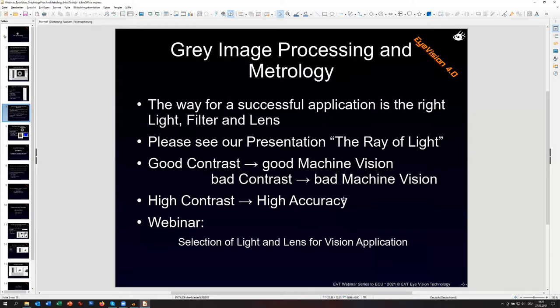If you have a bad contrast, you have a bad machine vision solution, or you have changing measurements during the inspections, which means you never get a well working inspection.